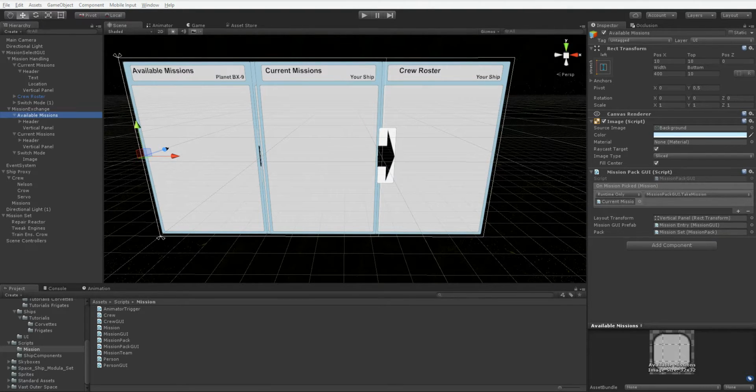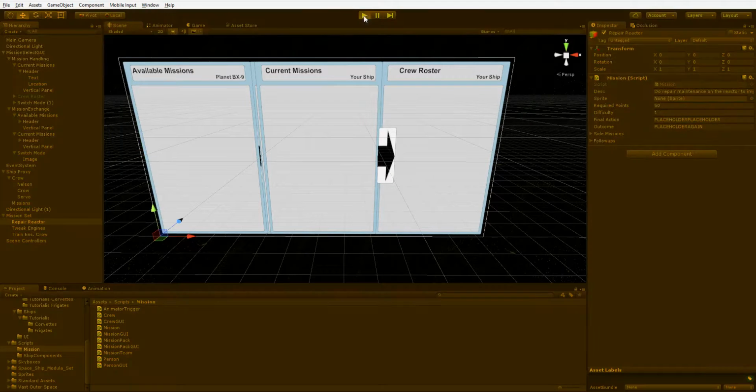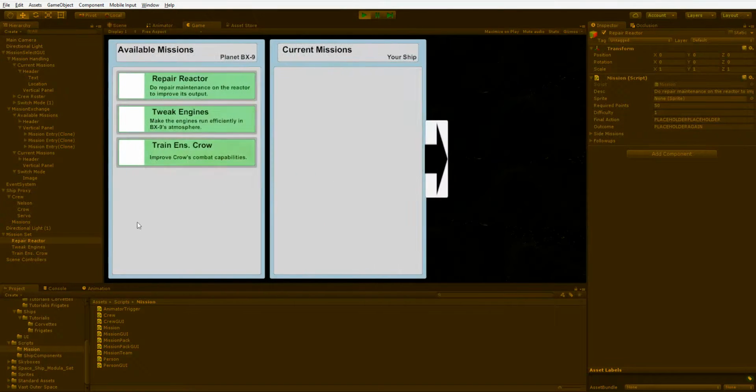First, core principle. Your data and your display are completely separated. 100%. Second core principle. Use Unity events for everything. That's it. So, what does that mean? Well, here we go. These are missions. If I hit play, you can see that these 3 missions show up here on the GUI.